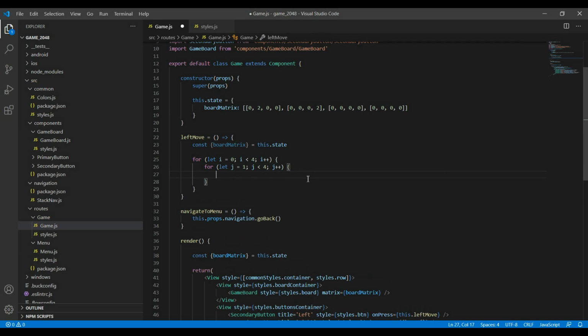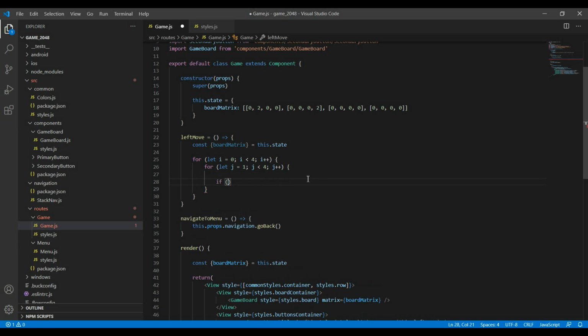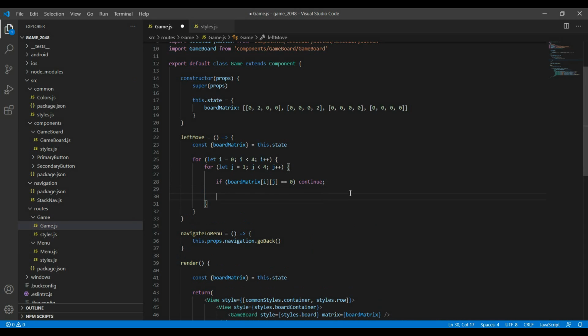And then the first thing that I do is see whether that location is a 0. If it is, then there's no sense in moving it at all, because 0 is our blank tile. So if boardMatrix of i, j is 0, then just continue the loop. Then we don't really need to do anything in this iteration. And if it's not 0, then I run another loop.